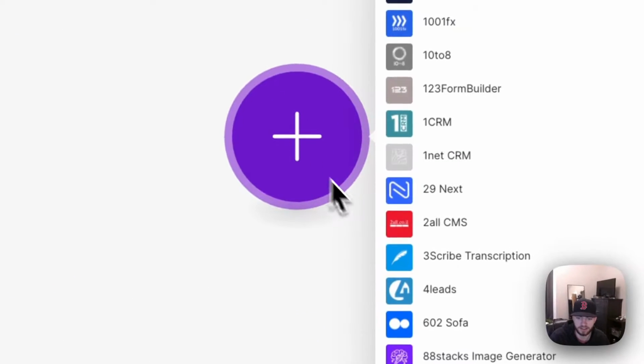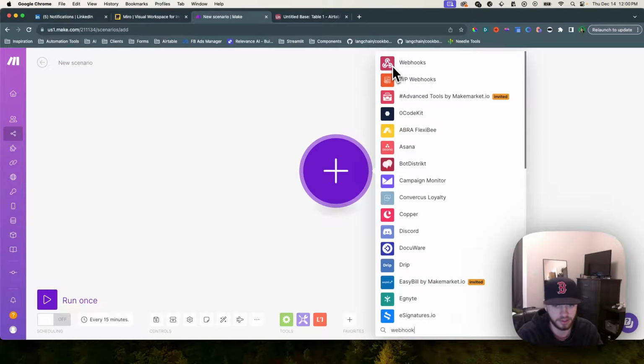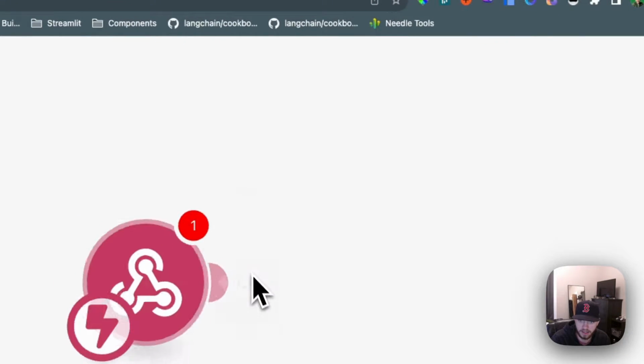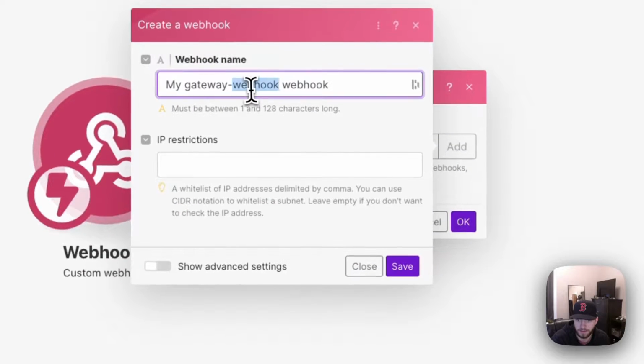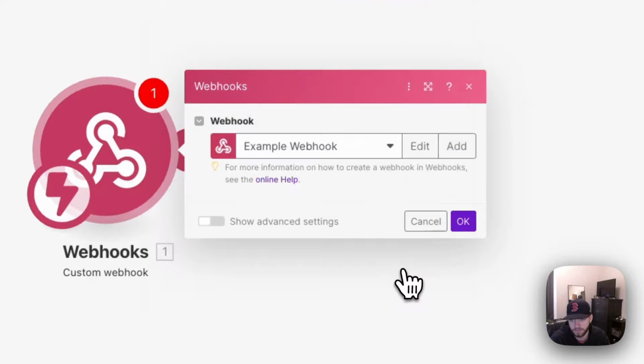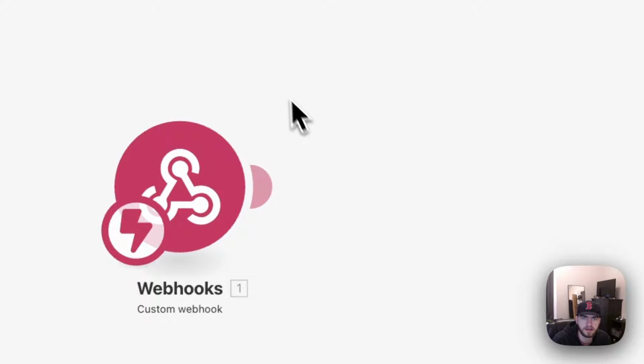So the first thing that we need to do is set up a webhook in a new scenario in make.com. So just click on this plus button, search webhook, and grab this webhook module. We're going to create a custom webhook and we're going to name it whatever we want. Honestly, I'm just going to name it example webhook here. Save it and copy that address to your clipboard. This is where we're going to receive our data.